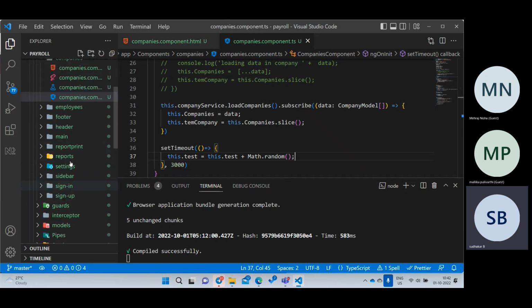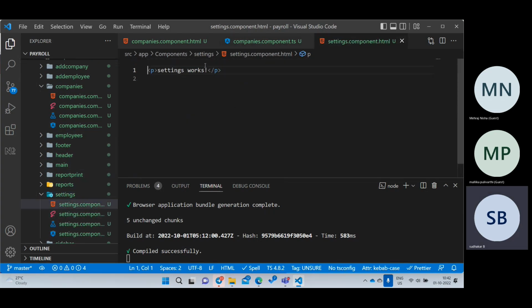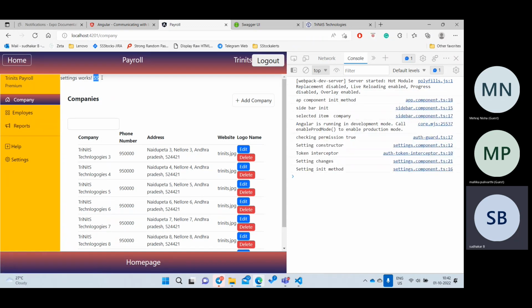What is the settings component? Go to settings component and just write one paragraph here. Interpolation, write test. That's all right. File, save all. Let's go and use it. First, what is the initial value? We have it, right? SS. Okay, that is okay. And we have some other variable right now. That is okay. And setTimeout.